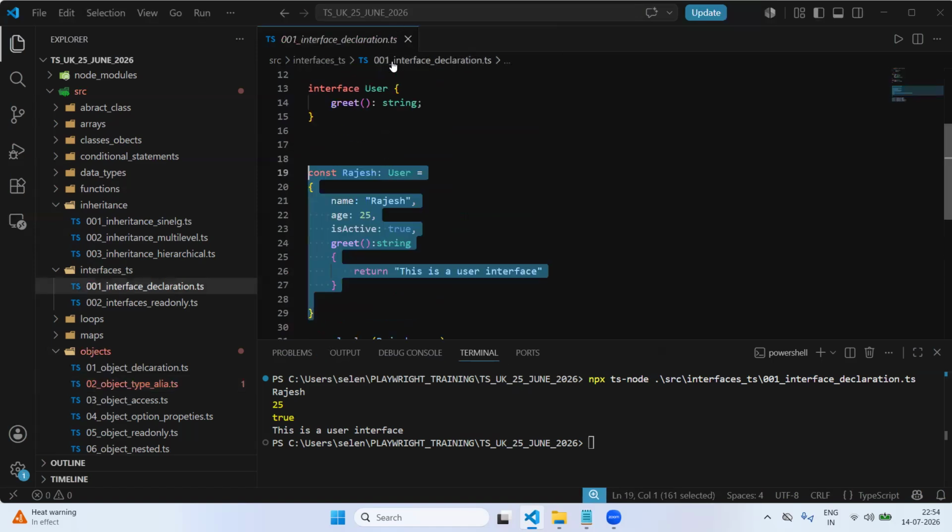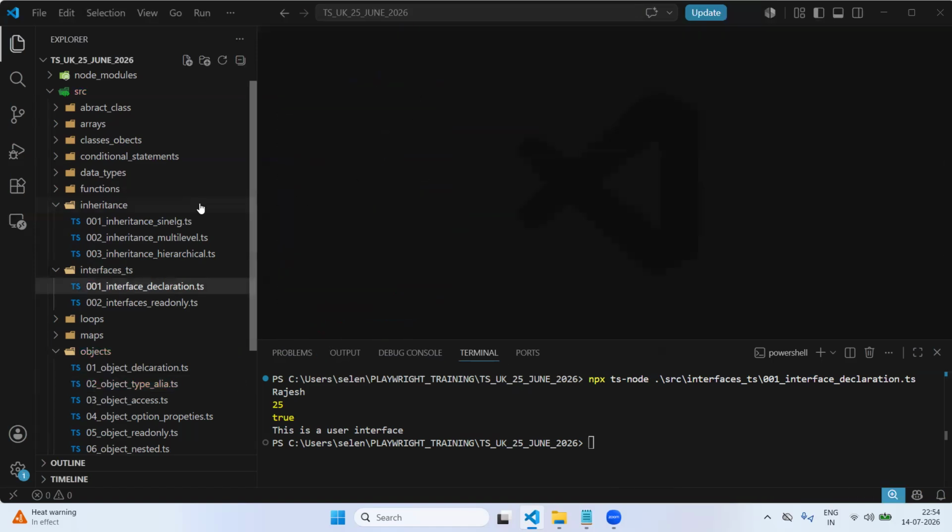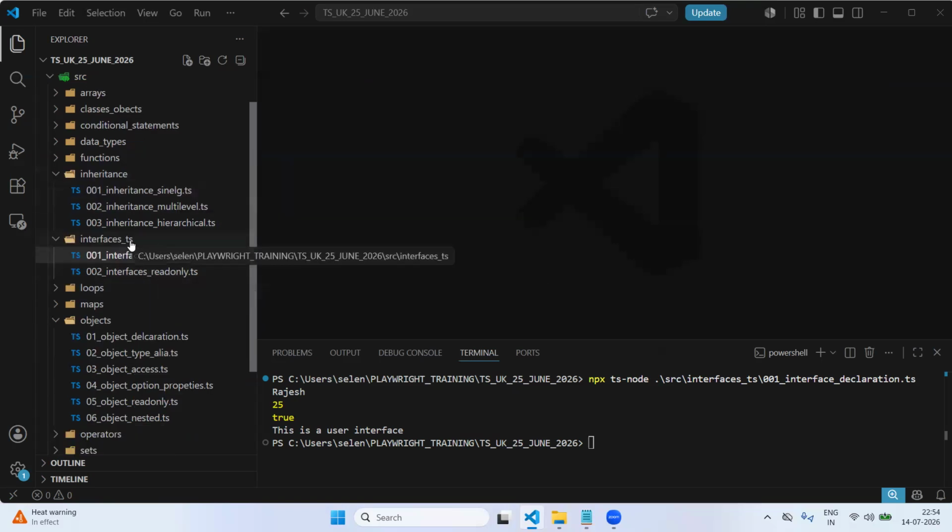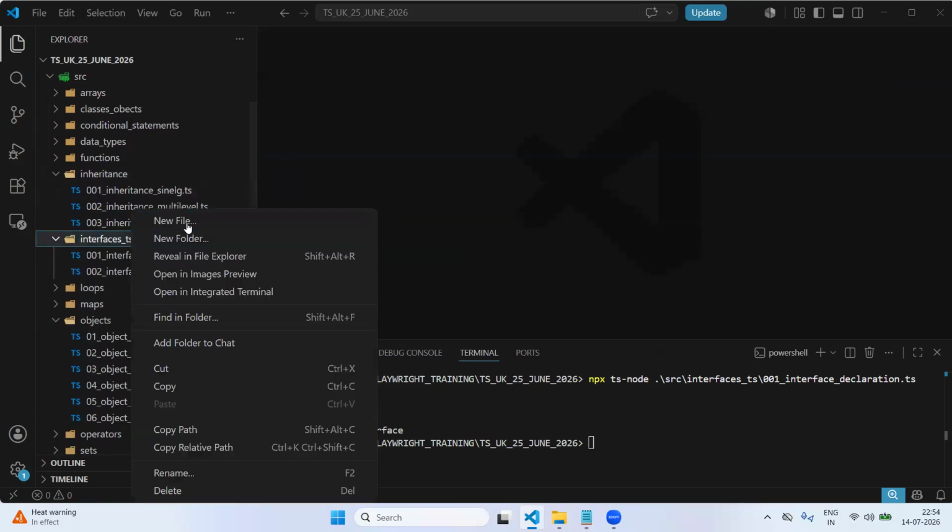Okay. So this is all about read-only properties. Read-only means once you declare a property as read-only, you can only assign the value for the first time. After that, if you want to modify it, you cannot. So now let us discuss optional parameters.